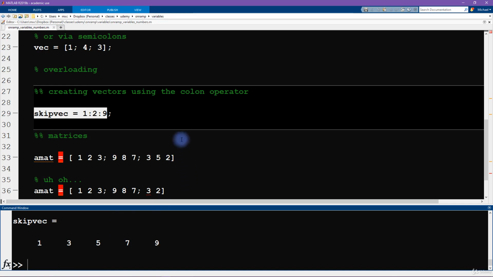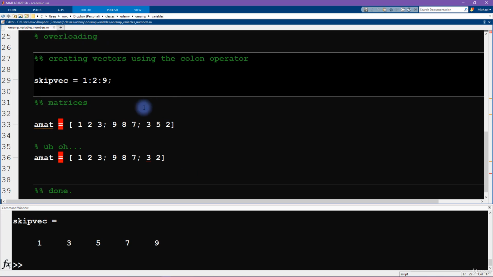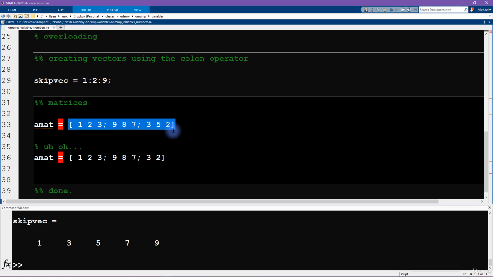So we went from scalars to vectors, and then the next step up is to go from a vector to a matrix. So a scalar is a single number, a vector is a list of numbers, and a matrix is like a spreadsheet of numbers. So it has rows and it has columns.